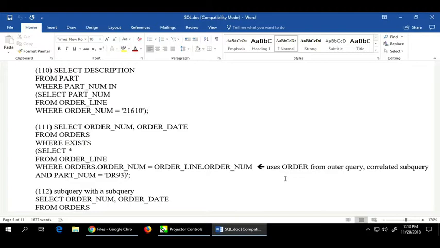So correlated subqueries exist. We do use them, but we don't use them very often because they tend to take a lot of processing time and a lot of knowledge of how it works to actually give you the results that you are looking for.